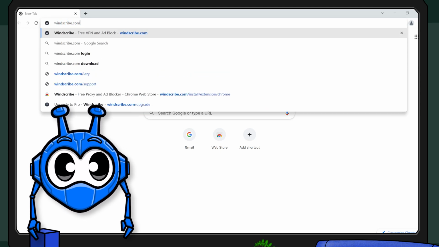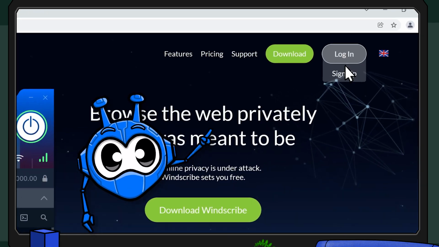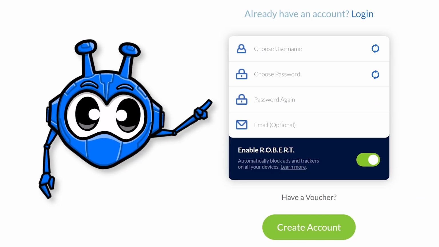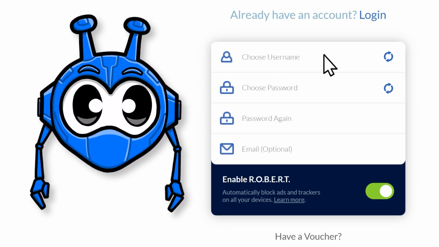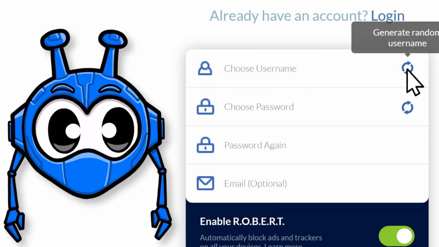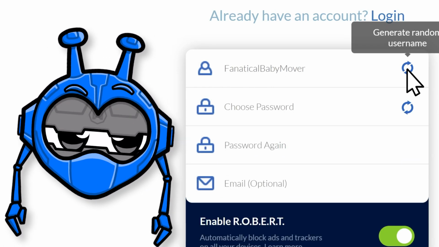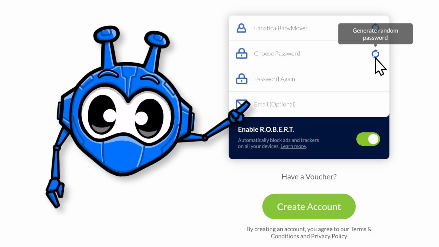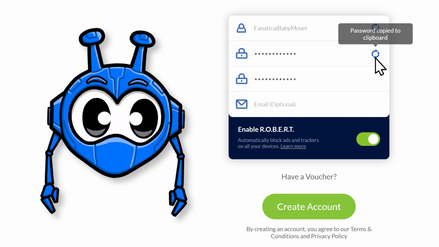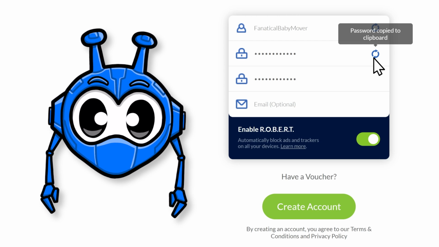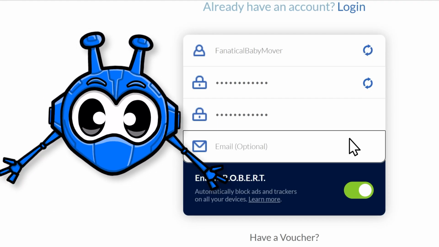Head on over to windscribe.com and hit the sign up button all the way up here. Here you can input your desired username and password, or you can hit this button here to auto-generate one. Look at all these fun examples. Wow. If you decide to auto-generate a password, it'll be instantly copied to your clipboard so you can paste it somewhere safe afterwards. Now, registering with an email is actually optional.